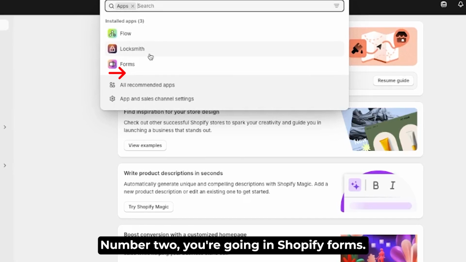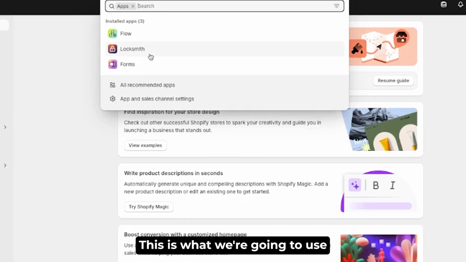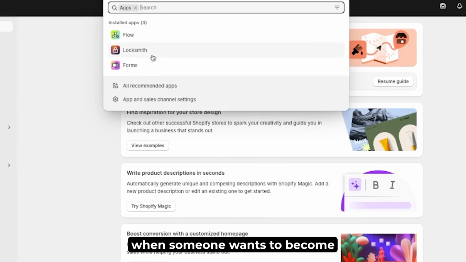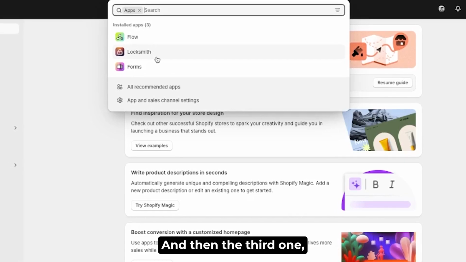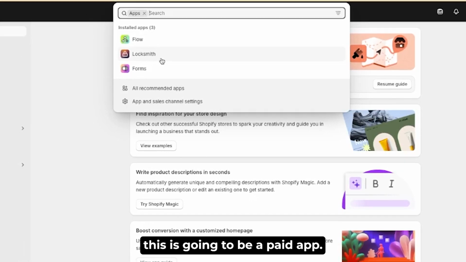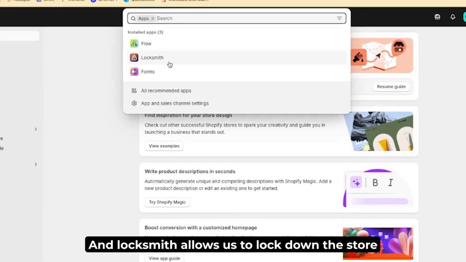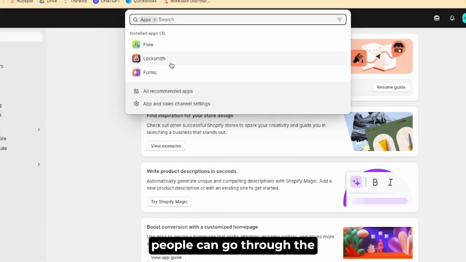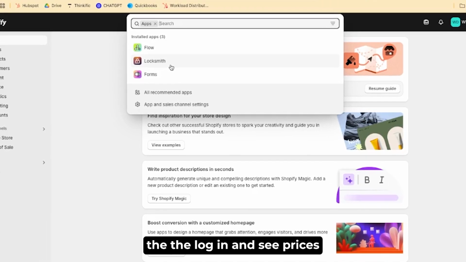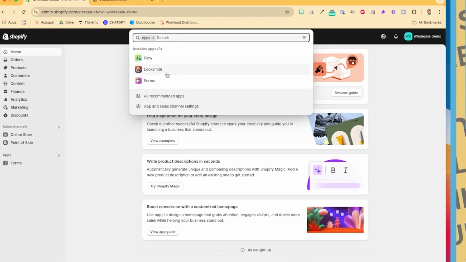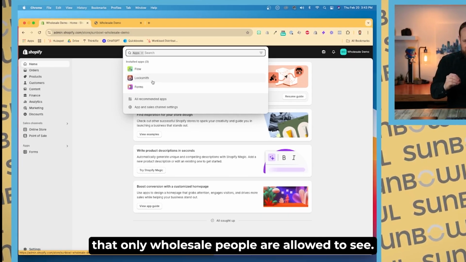Number 2, you're going to need Shopify Forms. This is what we're going to use for our application form when someone wants to become a wholesale customer. And then the third one, this is going to be a paid app. It's going to be Locksmith. And Locksmith allows us to lock down the store so that only approved people can go through the login and see prices that only wholesale people are allowed to see.